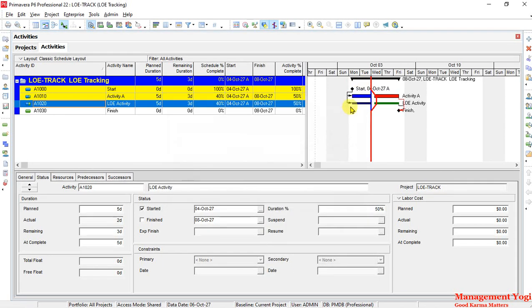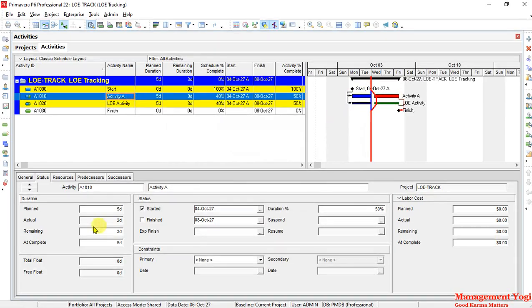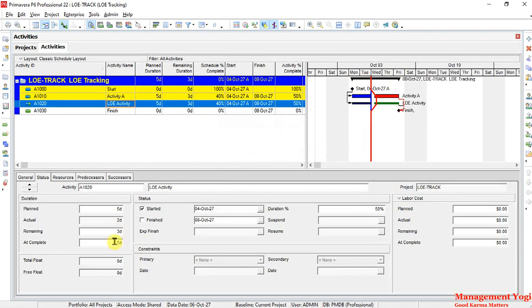Now when I did that, as you can see, the scheduling happened. This blue colored portion is with respect to actual work. Here it is the remaining work. If I choose activity A, as you can see, the actual is 2 days and the remaining is 3 days. If I take the level of effort activity, the actual again is 2 days and the remaining is 3 days. So it is now tracked and scheduled.